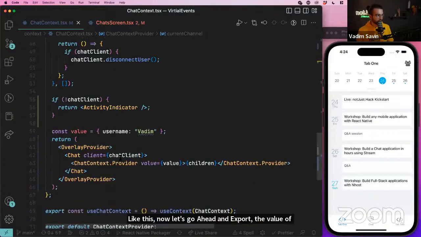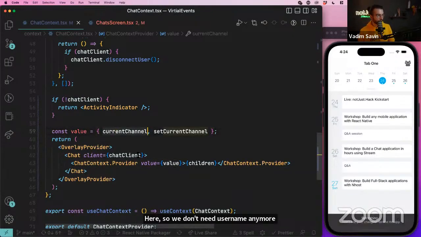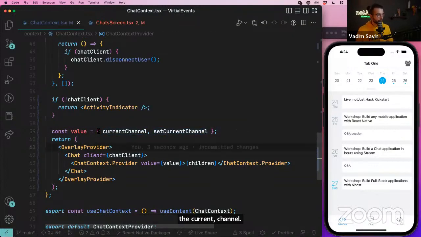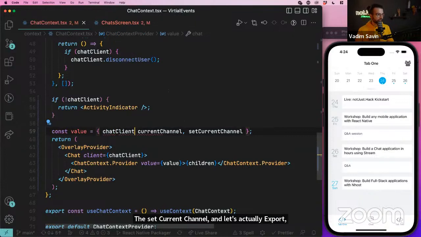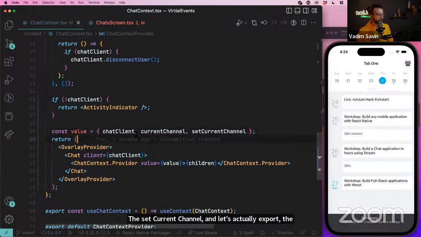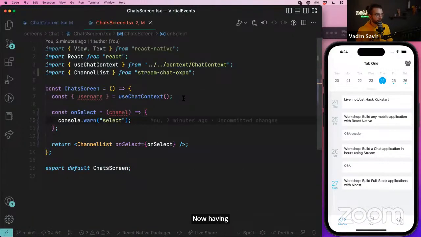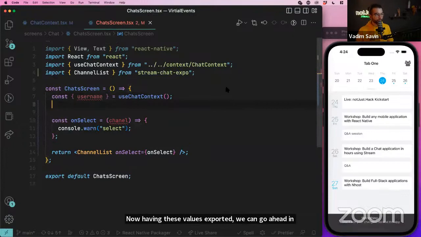Now let's go ahead and export the value of our state and the setter. We will export it through our provider, through the value here. So we don't need username anymore. Let's export the current channel, the set current channel, and let's actually export the chat client as well if we will need it in any case.